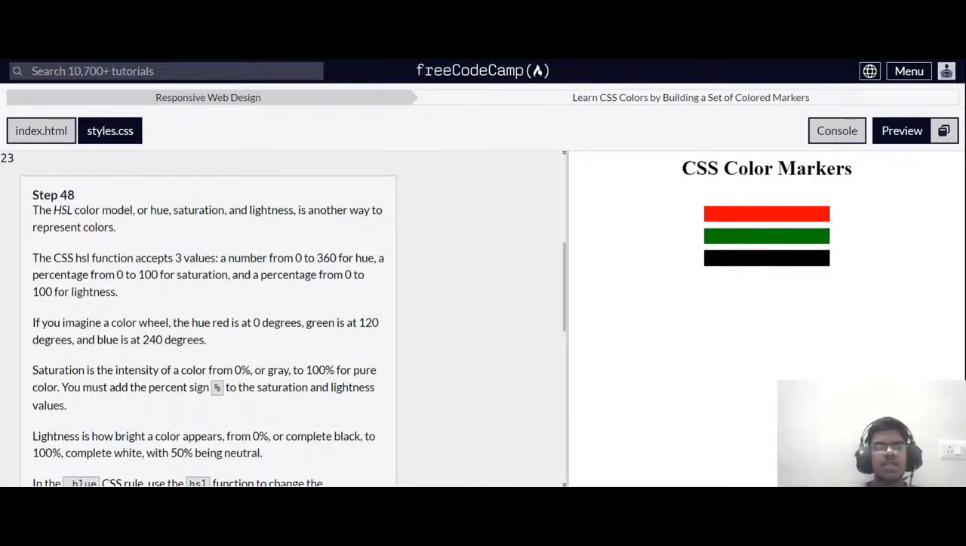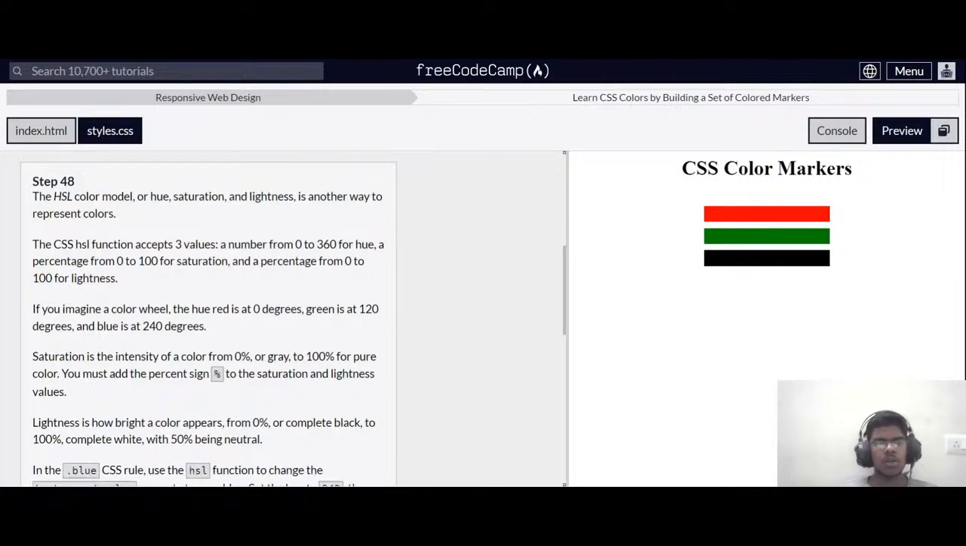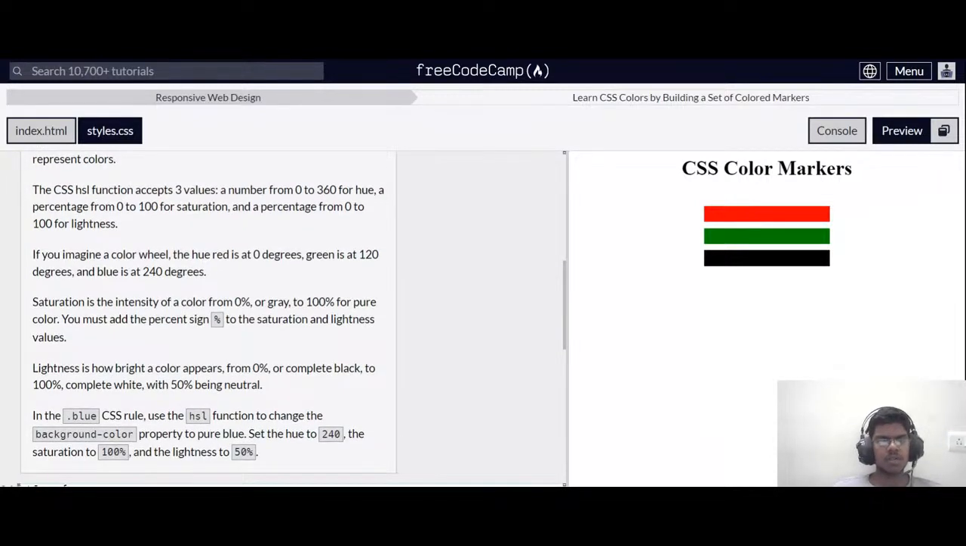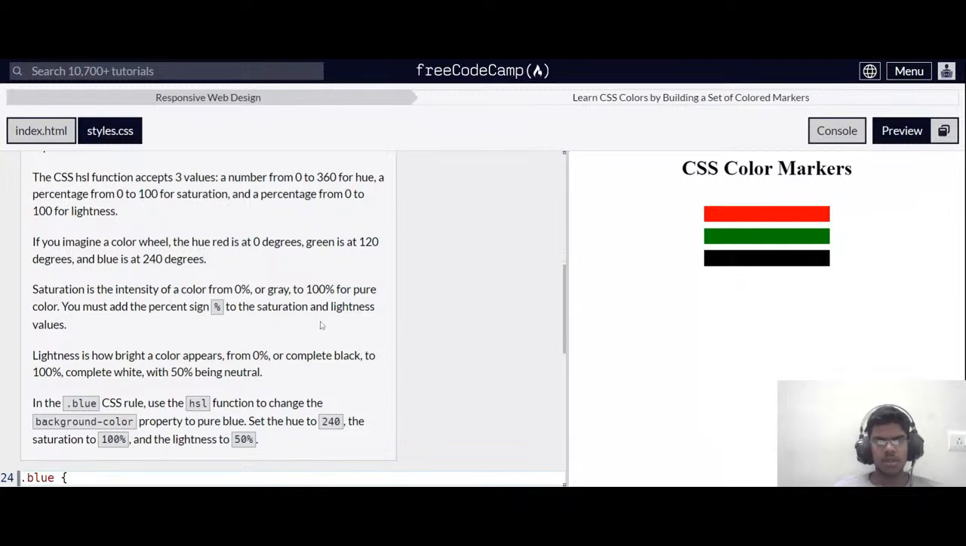If you imagine a color, for hue, red is at 0 degrees, green is at 120, blue is at 240. Saturation is 0 for gray and 100 for pure color. You must add the percentage sign. Lightness is how bright a color appears.